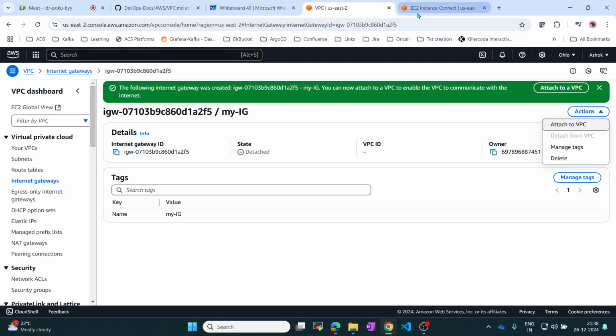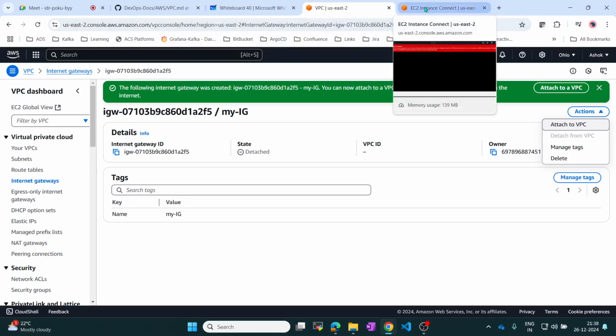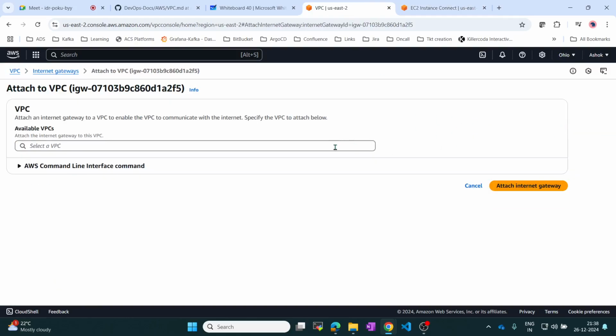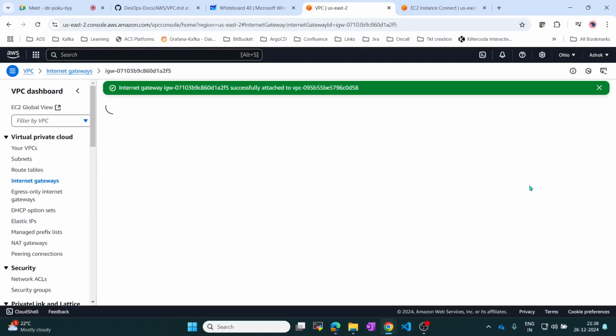So in case we have multiple VPCs, we can connect to any of the internet gateways. Okay, so now attach to VPC. We have only one VPC that is not assigned, right? So it is automatically showing here. In case you have multiple VPCs, it will show multiple so that we can assign to any one VPC. Okay. So select this one. So attached to internet gateway.